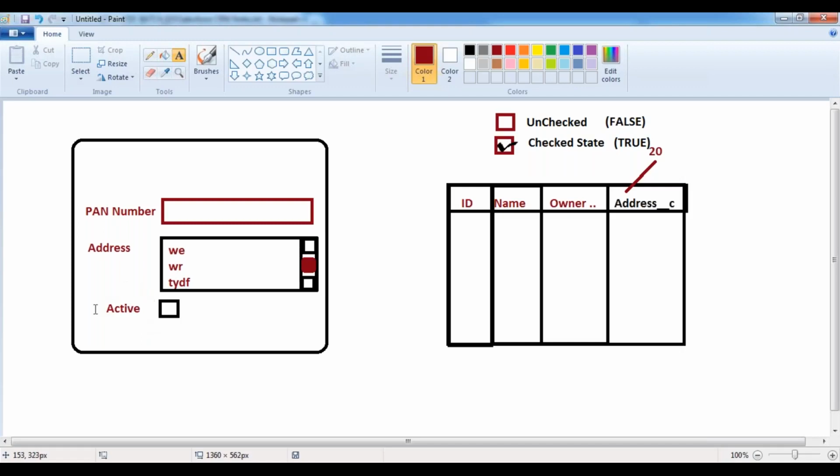If you're not indicating this label, then how can people understand what is the purpose of this checkbox over here? People can't understand this. That is a problem.